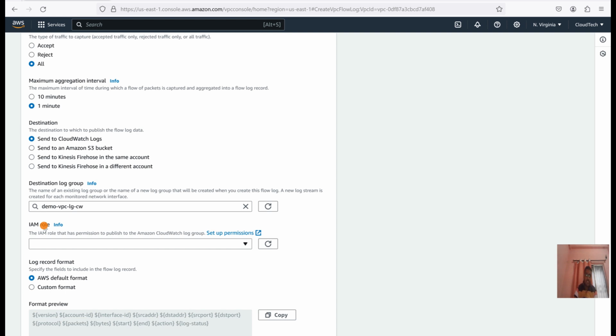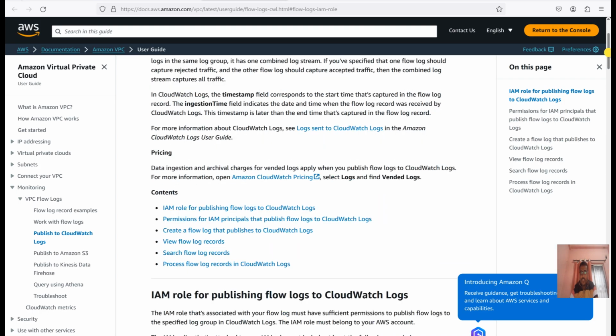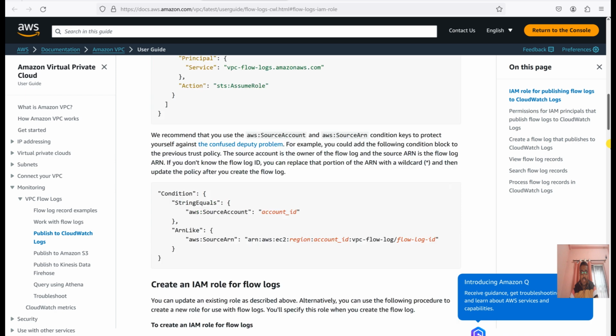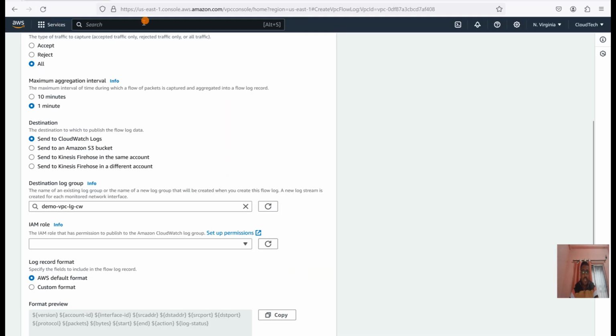Whenever we are giving the role, the IAM role is a very important part here. Why? Because the IAM role should be as per this AWS document only. Otherwise, it will not work. Okay, guys. So I have already created one IAM role. Let me show you that also.